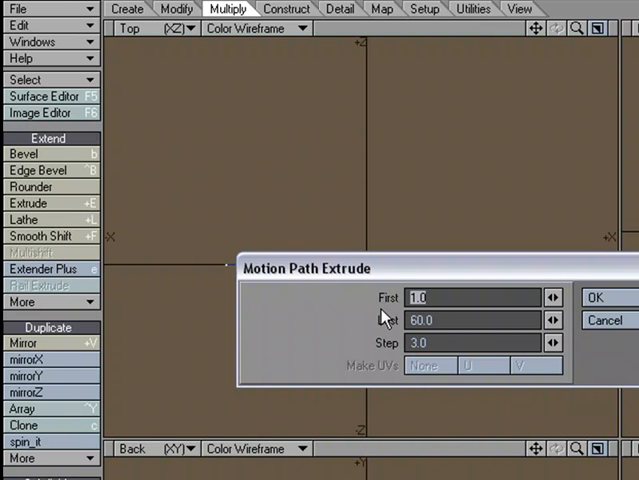Now we can decide what frame. Say you had an animation that was, I don't know, 2,000 frames, but you only needed a certain range of frames for that motion file. Well, we're going to go ahead and take advantage of all of it. So the first frame is 1 and the last frame is 60.